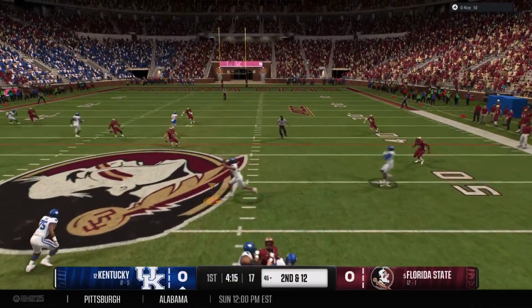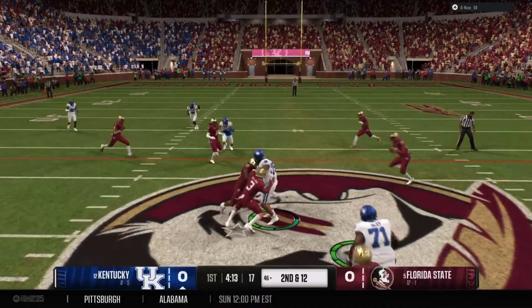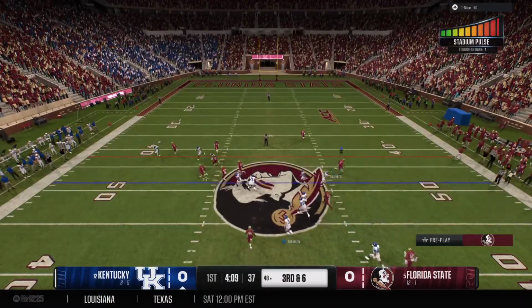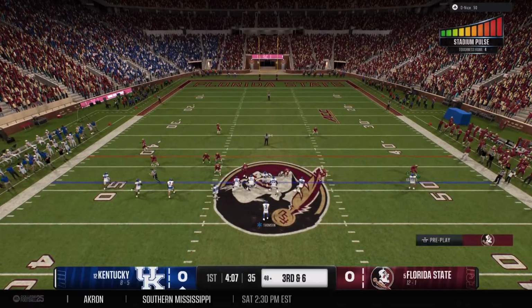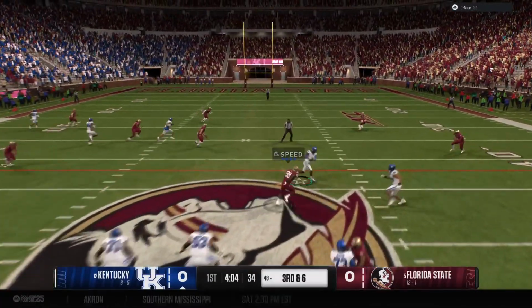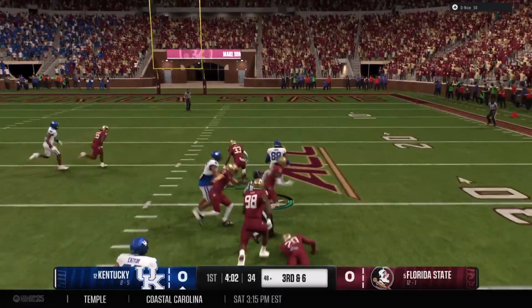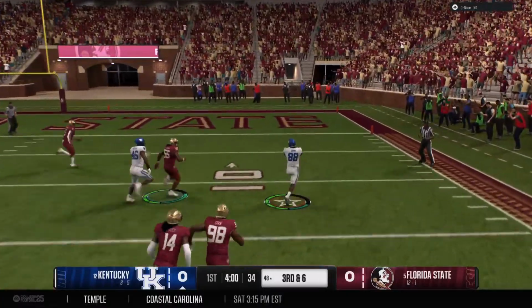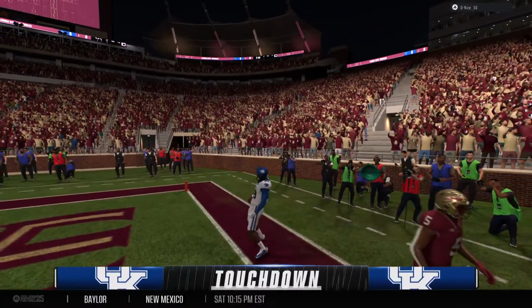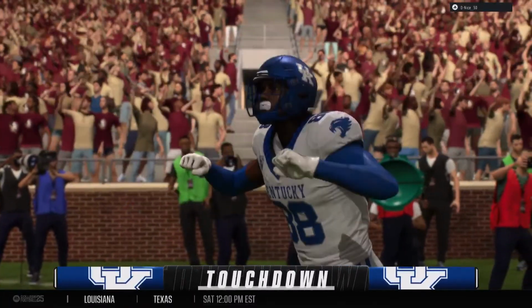Second down, looking to throw it. And off the deflection, it's caught. Receiver brought down after a short pitch and catch. Crucial third down play coming up. Dropping back, looking to throw for the first down. Receiver makes the catch. Takes off in the clear. Touchdown, Kentucky. This quarterback on fire today.